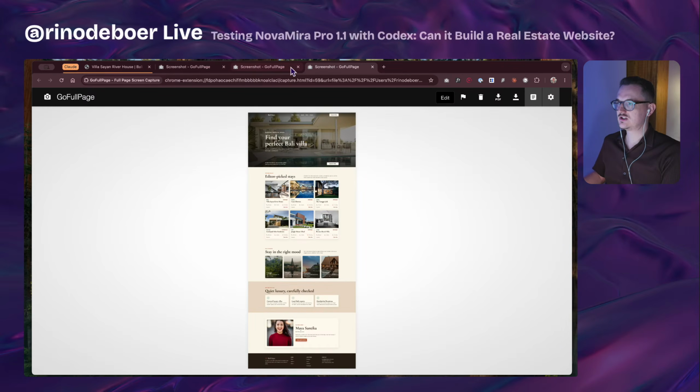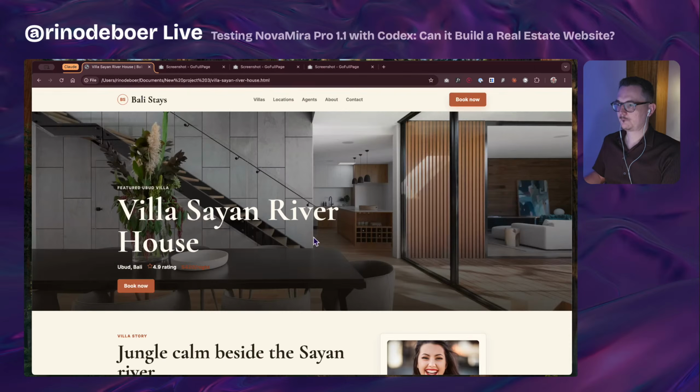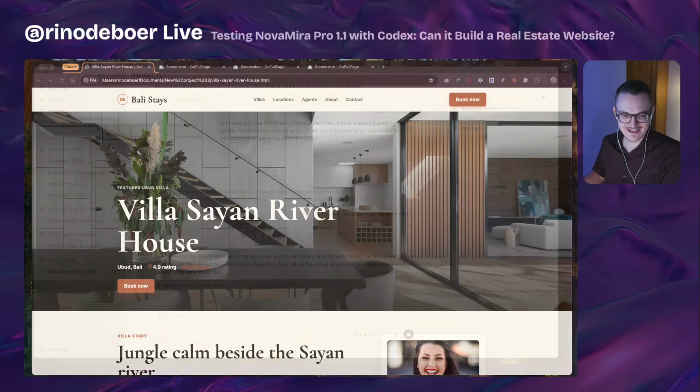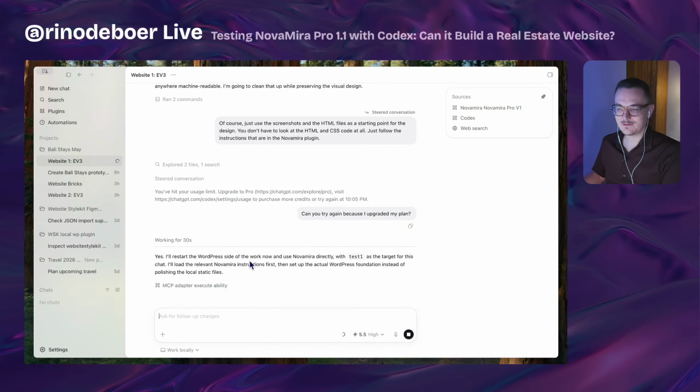We have a few screenshots here. And we have a prototype here, which is just HTML. We just ran out of ChatGPT credits, so we're now trying it again. Let's see what Codex is saying. And we're doing it in Codex, by the way. We're not doing it in Claude this time.